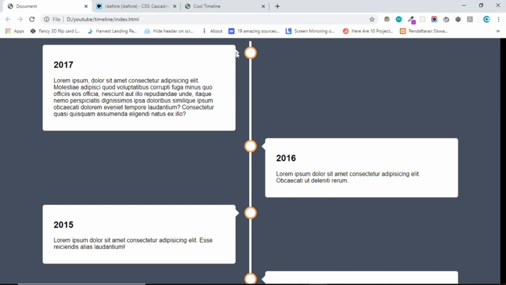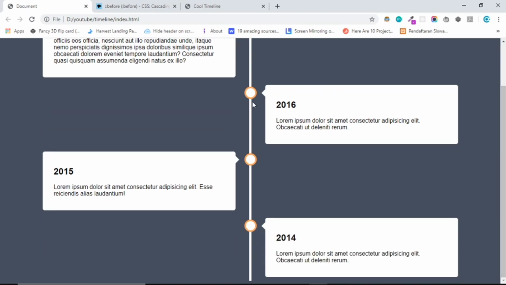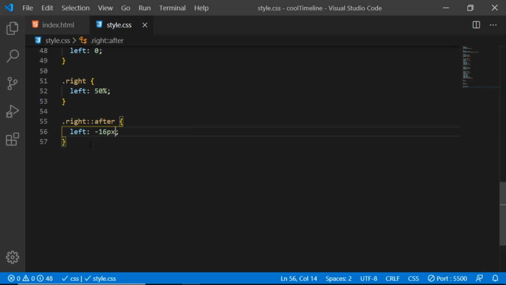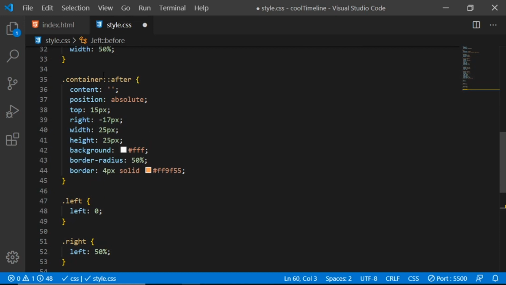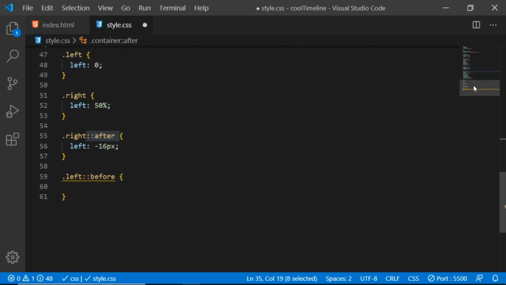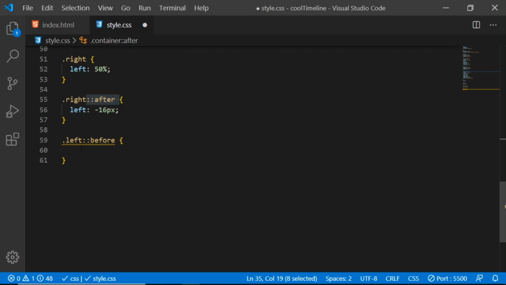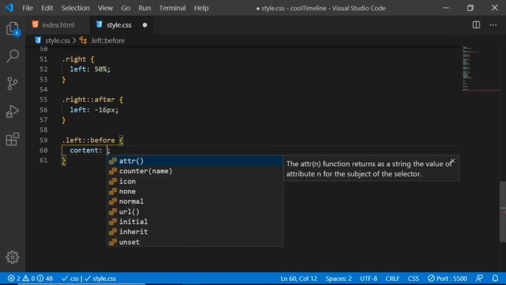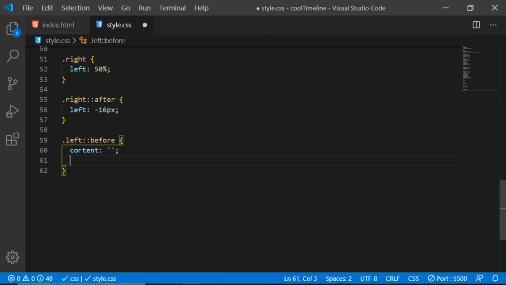So now we need to create the arrow right here. First we are going to create the left side, and after that we're going to create the right side. So let's do the left side. You can do left before, because in the after we're using that to create the circle. For the arrow we are going to use the before pseudo element. So we can just say content to empty, and we can do height to 0 and width to 0.